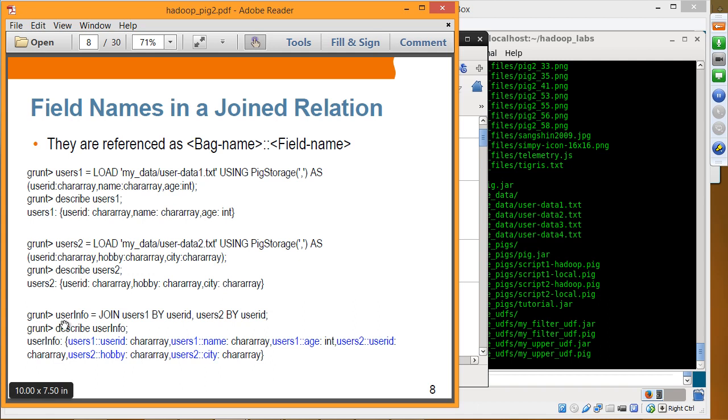Now we perform the joining. If you describe user info, which is the result of this joining, that's what we have seen in the previous slide. You can see the schema is representing this. Here the first one is users 1 : user ID, and this is users 1 : name, and this is users 1 : age, and then this is the users 2 version of user ID, so users 2 : user ID, and things like that.